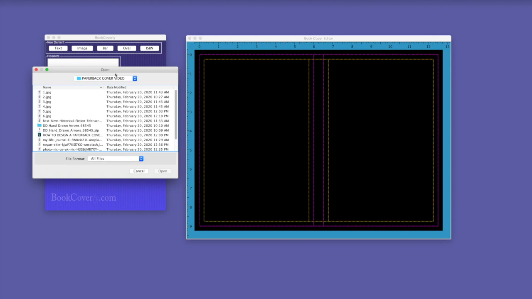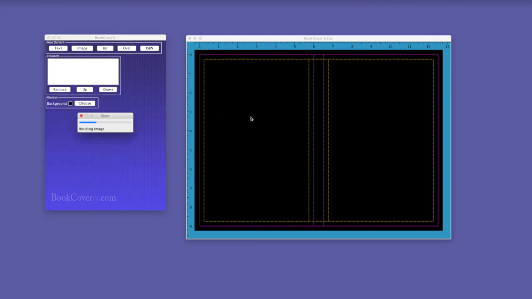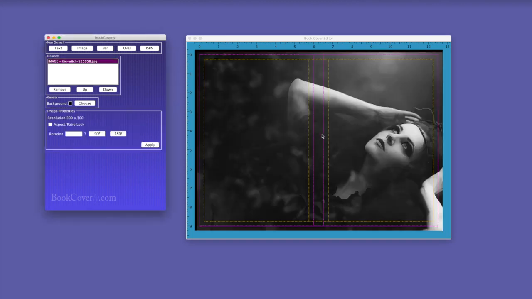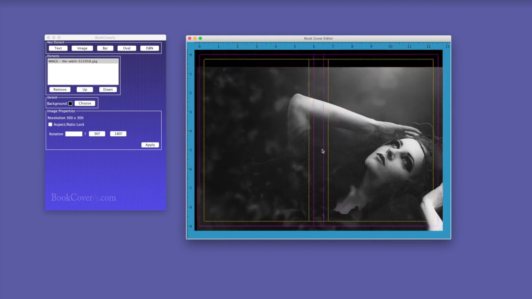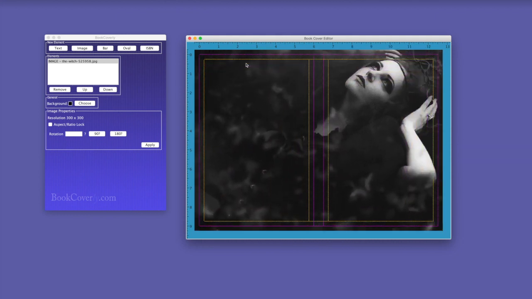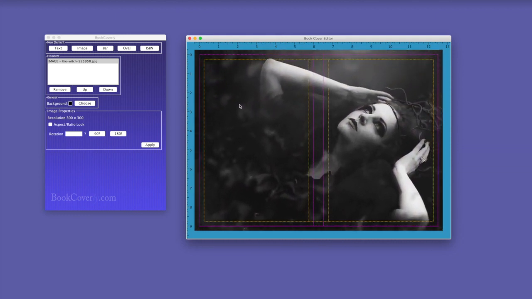Now we're going to fill in the background image by clicking the Image tab and choosing a file. Make sure your image is a high-quality JPEG, PNG, or TIFF, and at least 300 DPI for best results.